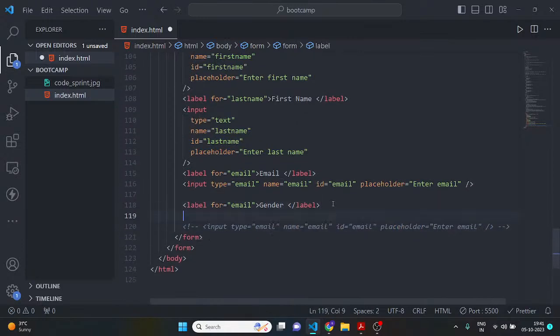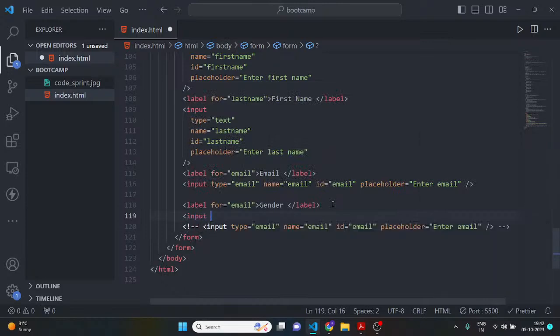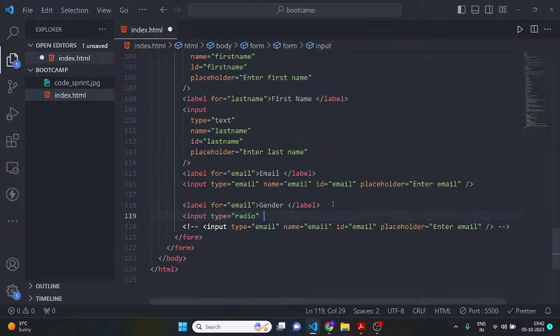Okay, gender. Then you need to select. For that, we'll use the radio input. I'll show you. Type radio, name, gender, female, male. Okay, male and female.